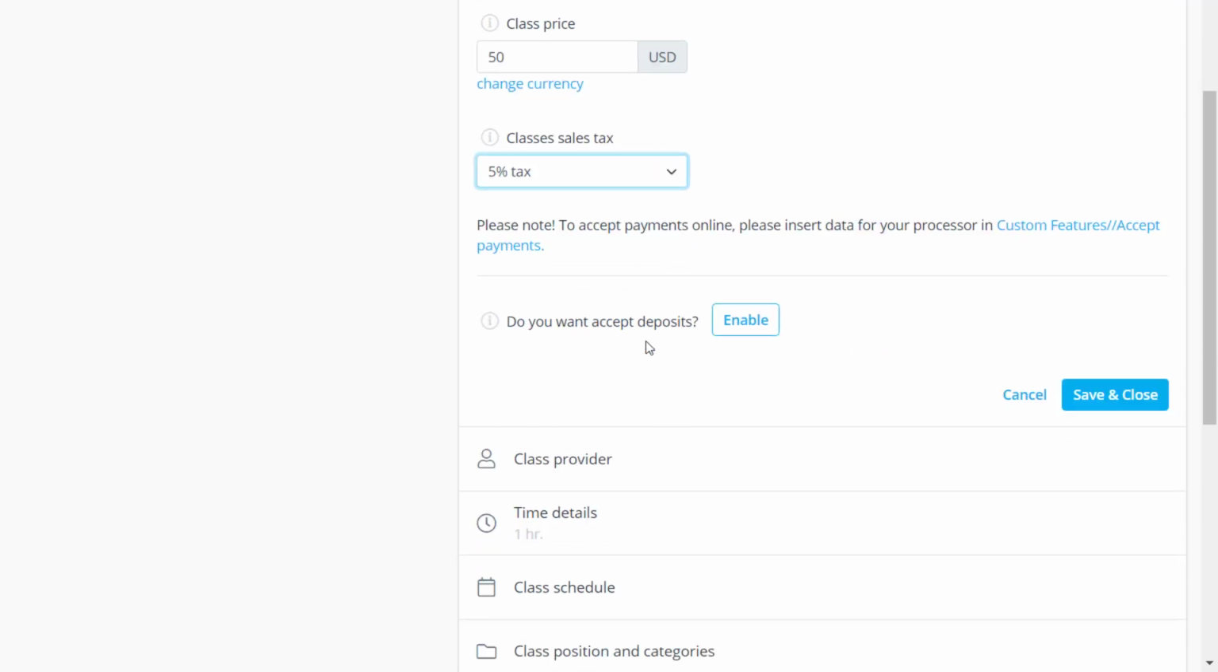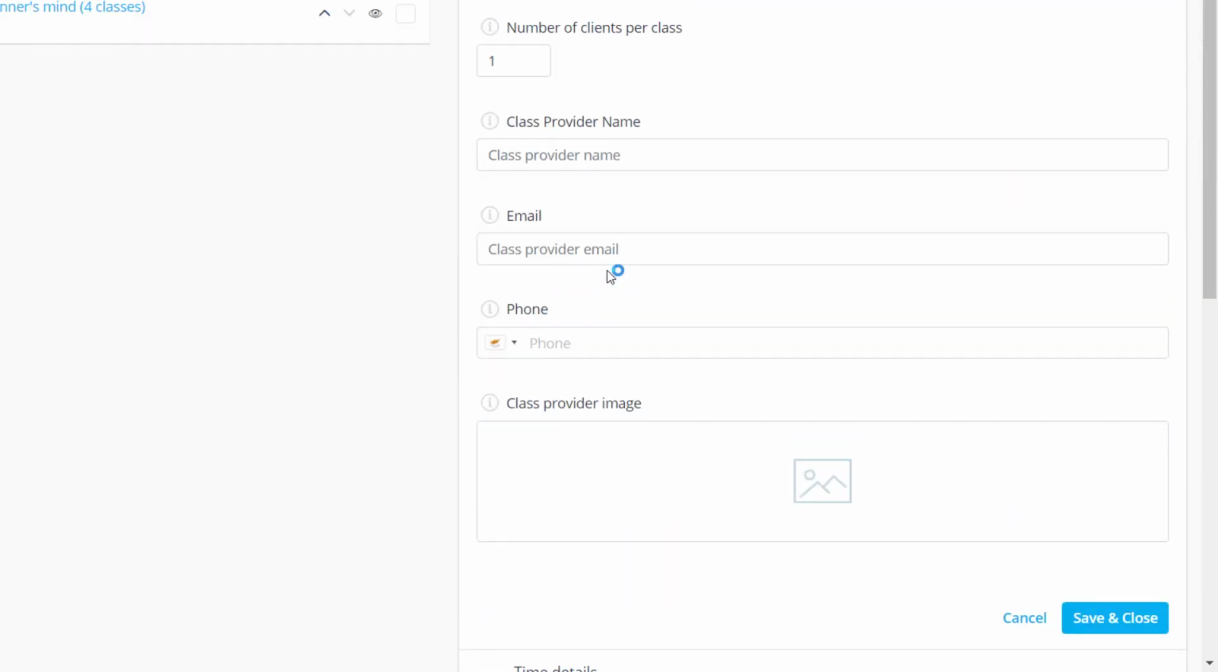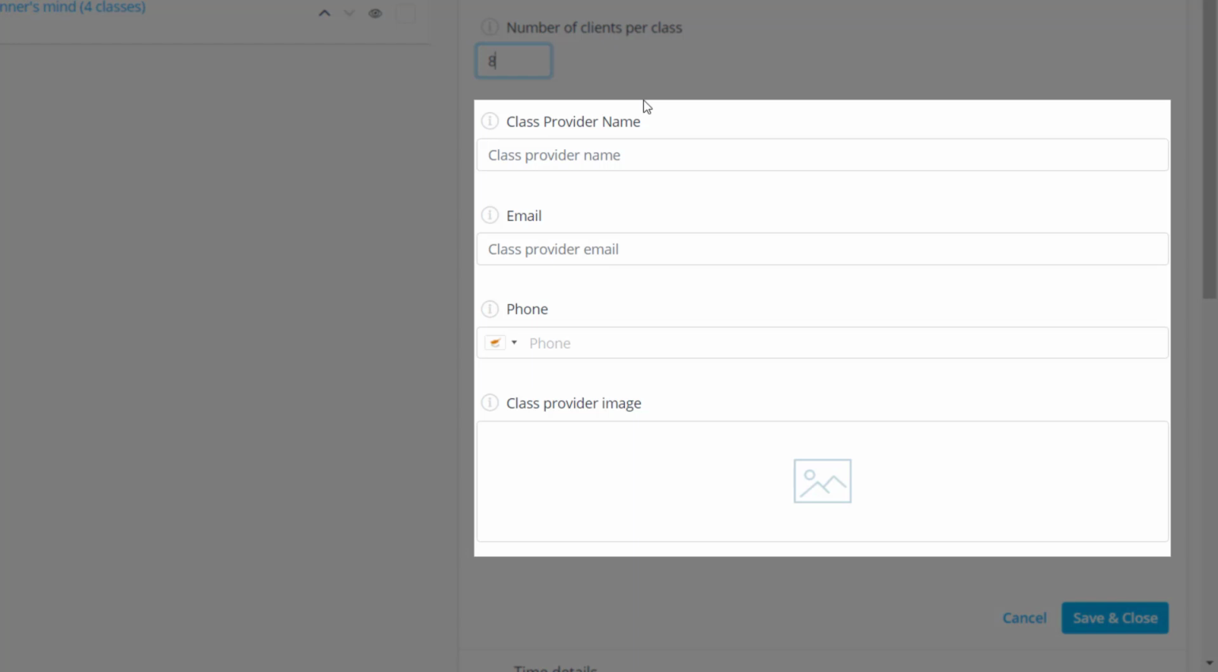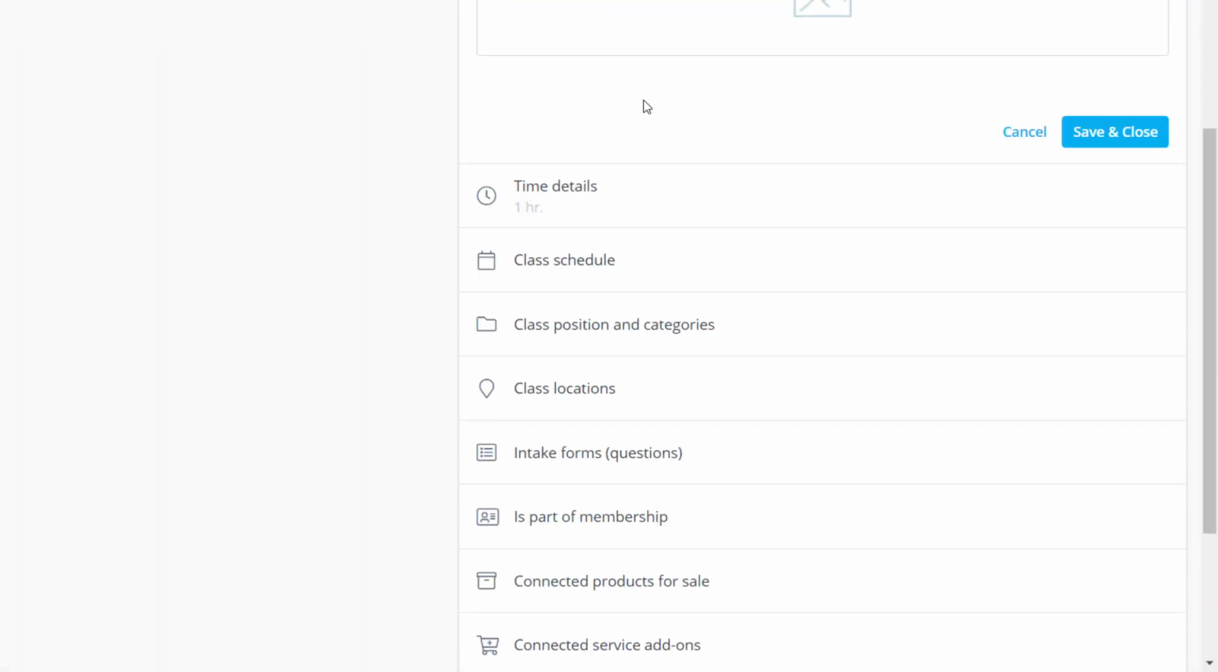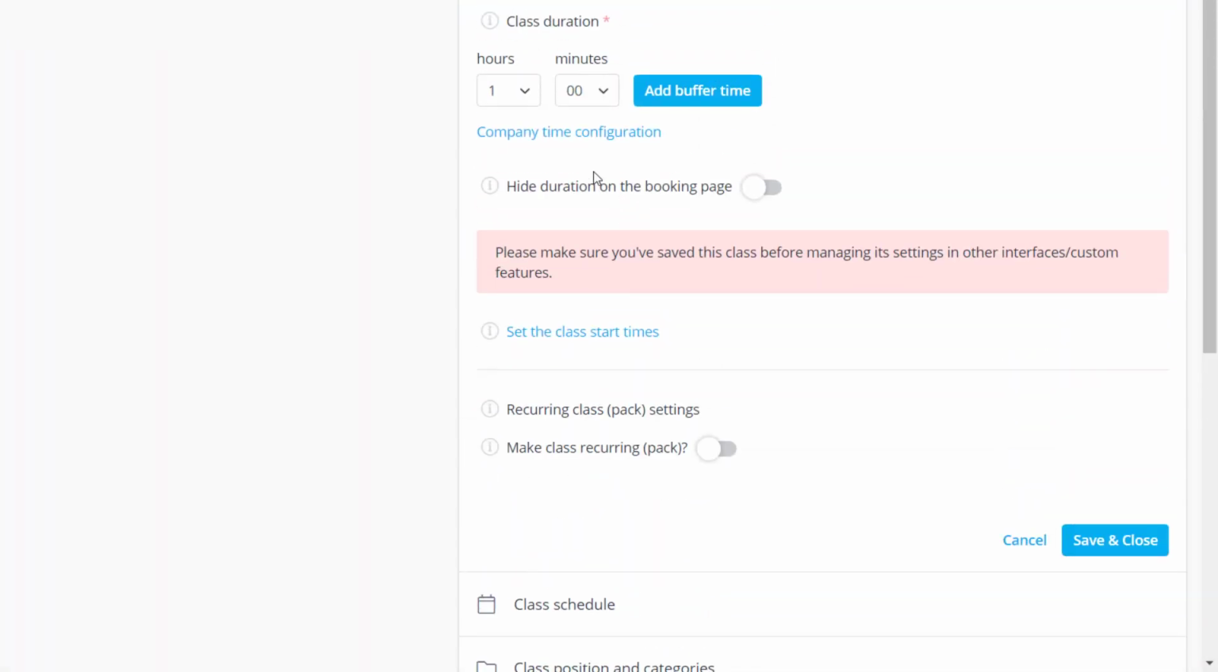Let's continue to the Class Provider section, where we can indicate the number of clients per class. You can also add provider details below if you like. In the next section, we can configure the duration of the class and add a buffer time if necessary.